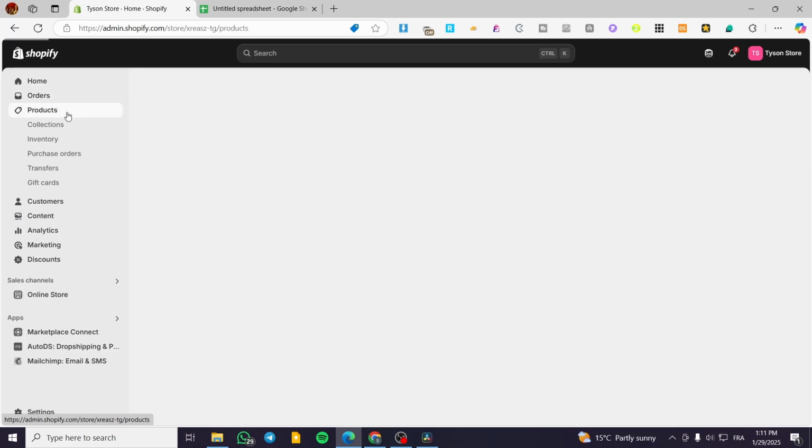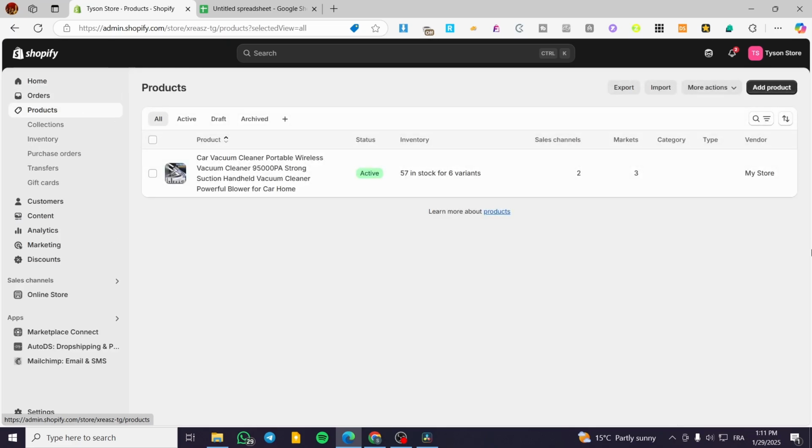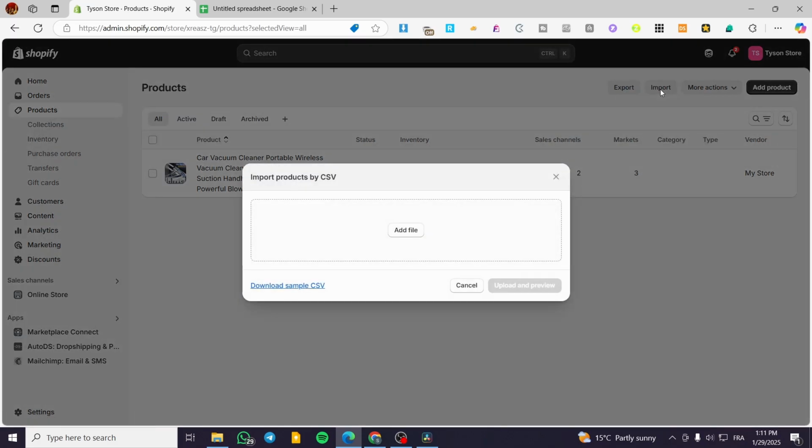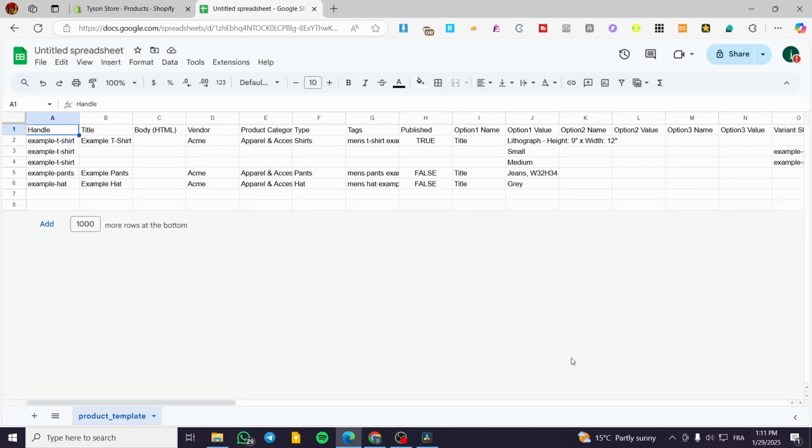So we are going to head over to the products, and then we are going to download the CSV example. Here we are going to see that we have the export button, the import button, and etc. Now I'm going to click on import, and here we have the place where we are going to add the CSV file. But before that, I'm going to click on download the sample CSV, and here I have it opened in a Google spreadsheet. I'm going to present this specific sheet for you.